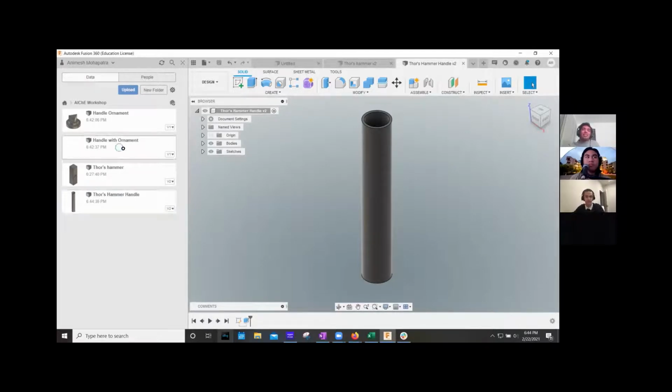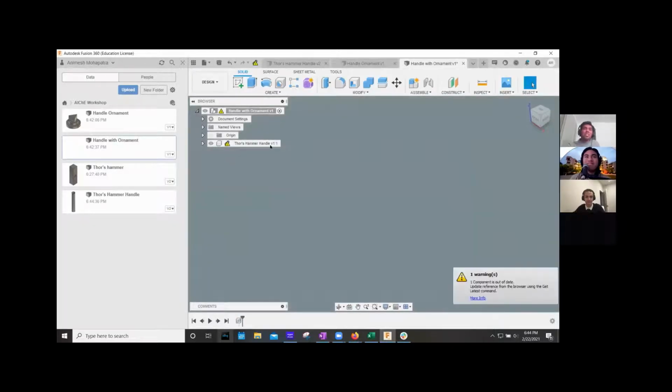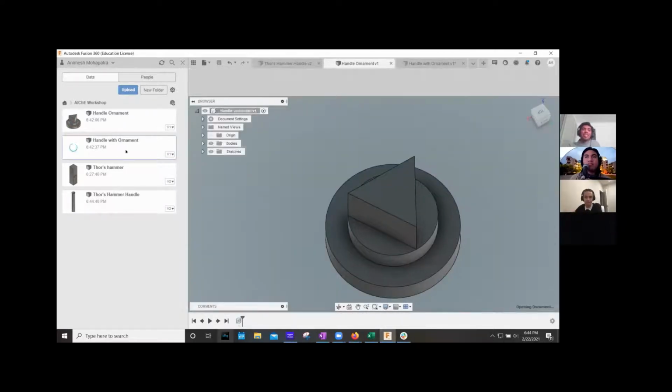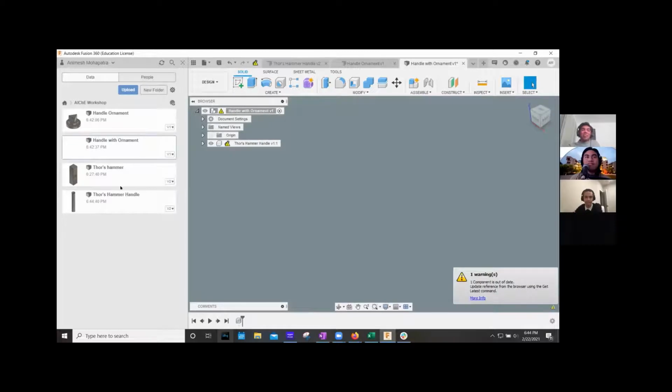And it looks like I also forgot to save my handle ornament. So let's save that one. Or oh no, I did save my handle ornament. But now let's get back to this. Get back to your handle with ornament file, and then there should be an error. If you haven't already inserted this hammer handle, you should not have this error, so don't worry.